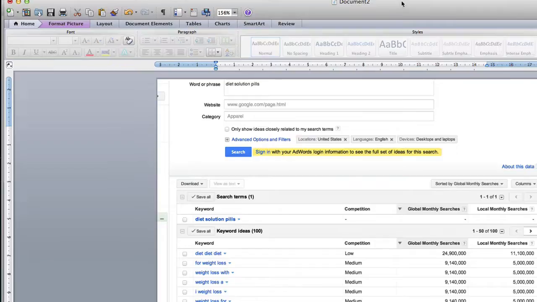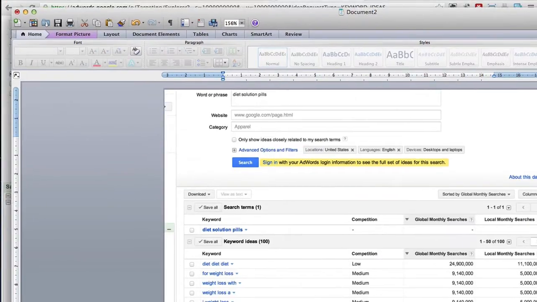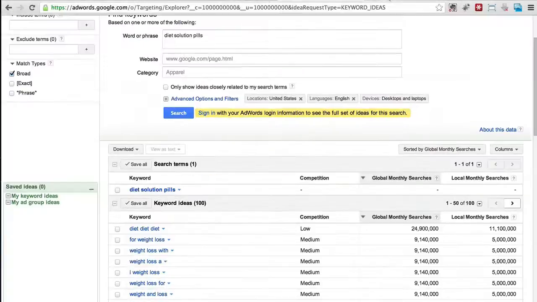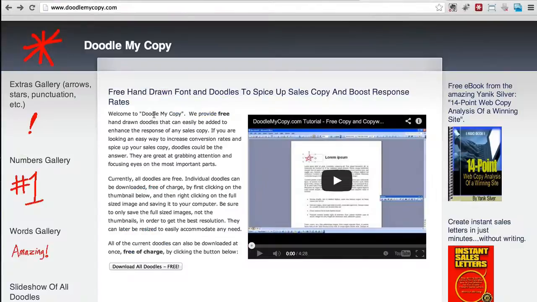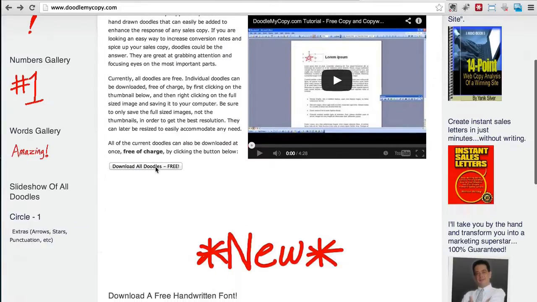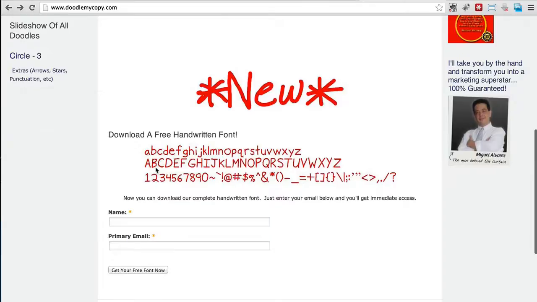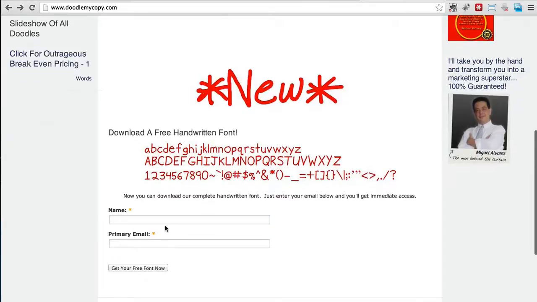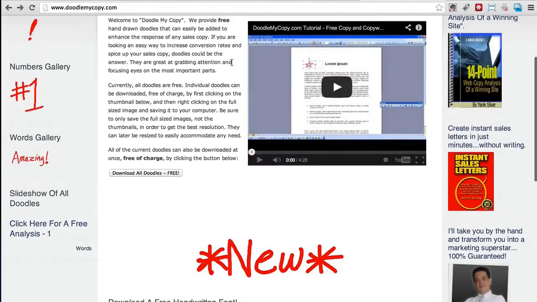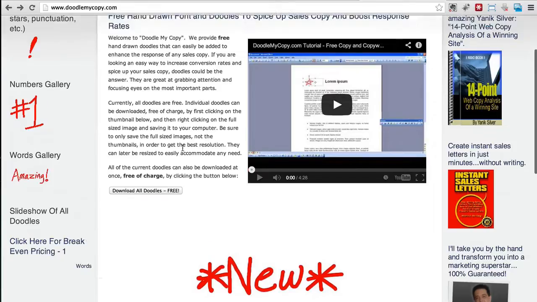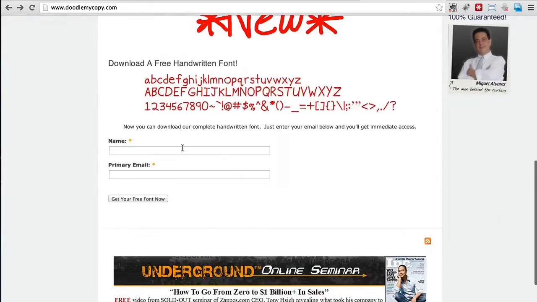So now what we need is to get a couple of doodles, and this is what I mean by that. I use this free website, doodlemycopy.com. Just click download all doodles. You actually don't even need to insert your name and primary email. Just click this download button and you can get them. Thanks to whoever it is who's providing them.